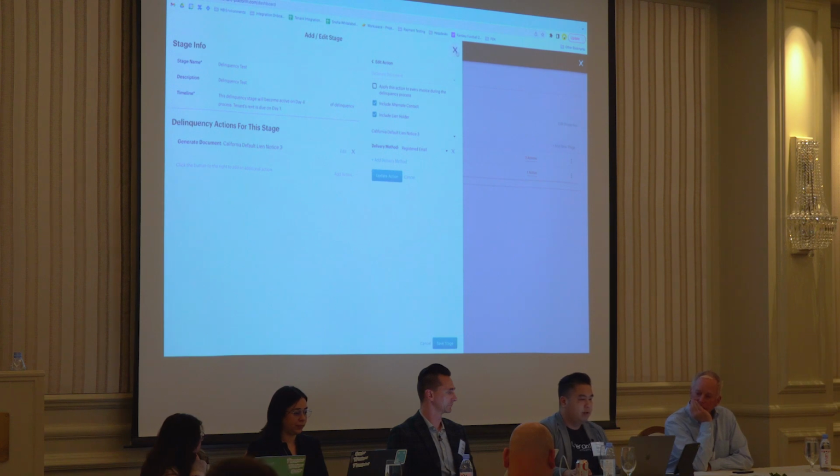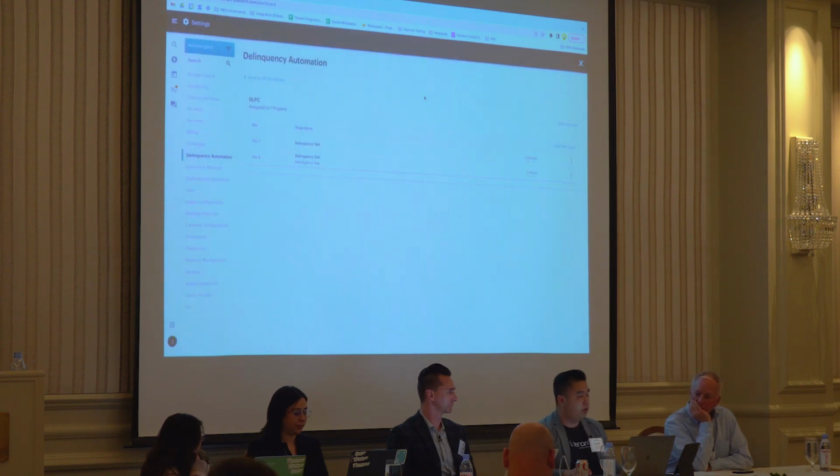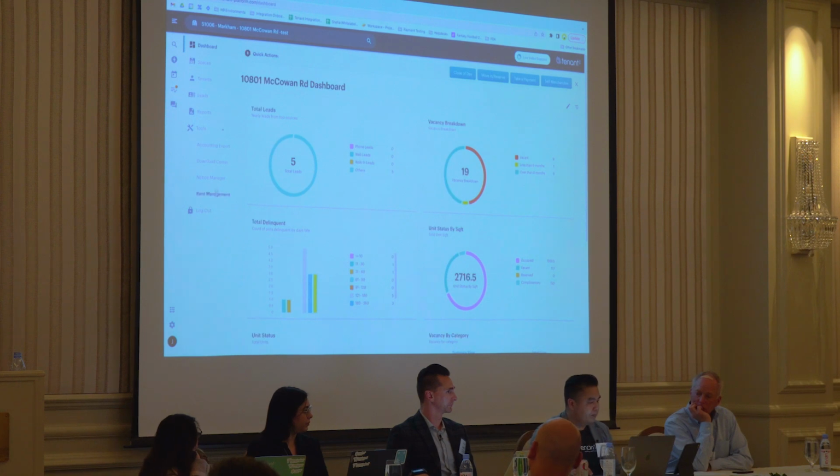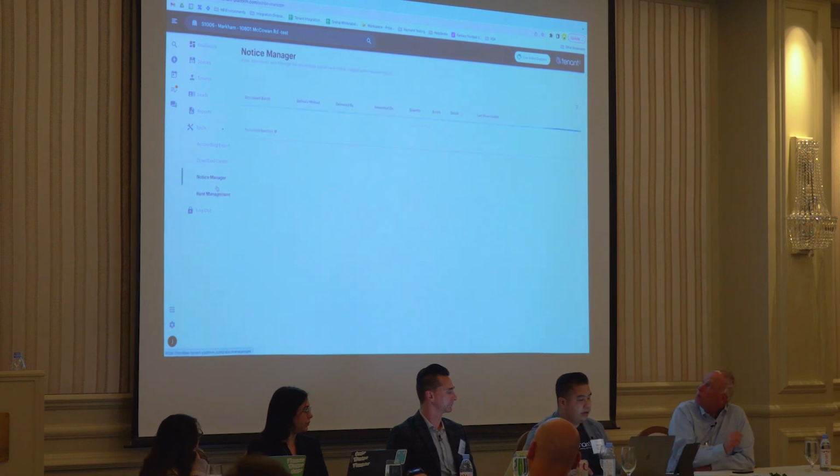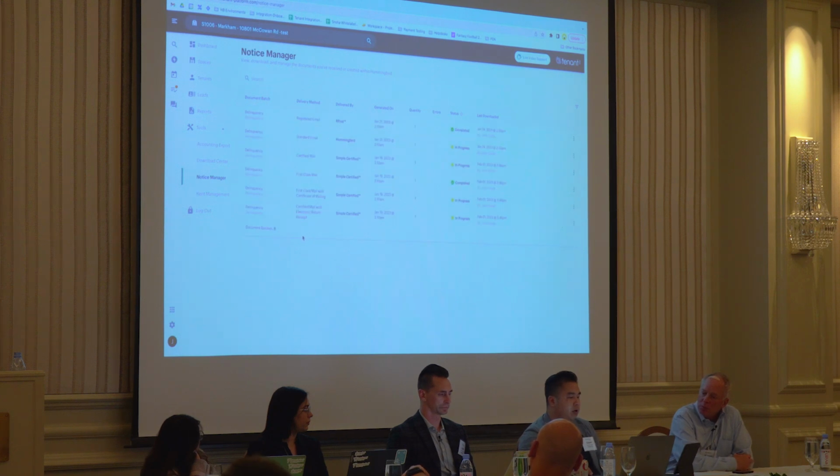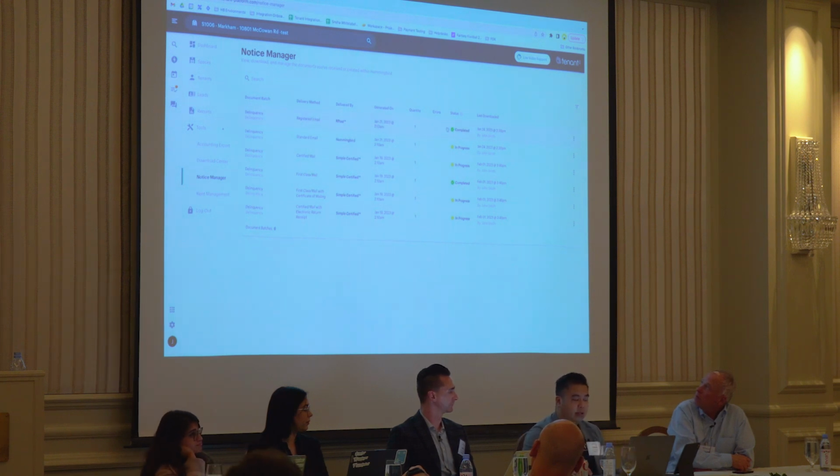Okay. So let's say you set these up with one of your preferred mailhouse integration methods. Where do I see these documents when they actually do get generated? This is where the Notice Manager comes into play. Over here in the Notice Manager, you will see your document batches. They're organized by the type of document that was generated, the delivery method, who was delivered by, the date, the quantity, if there are any errors, the current status of that entire batch, and if anybody downloaded it.